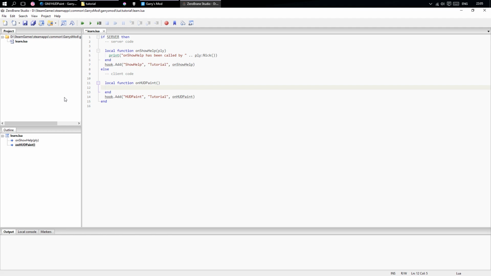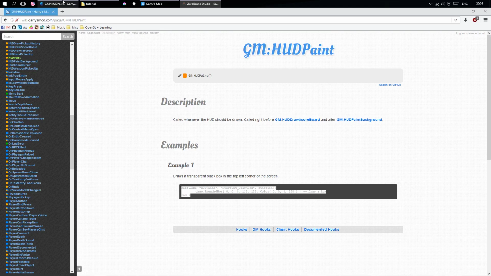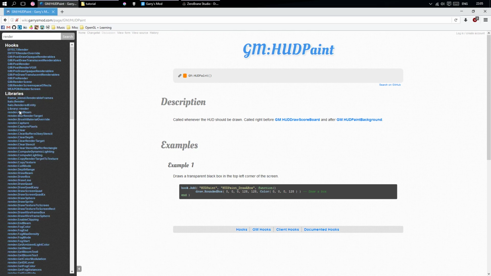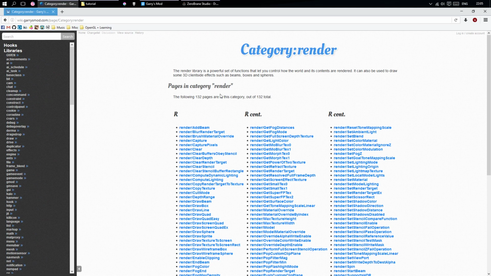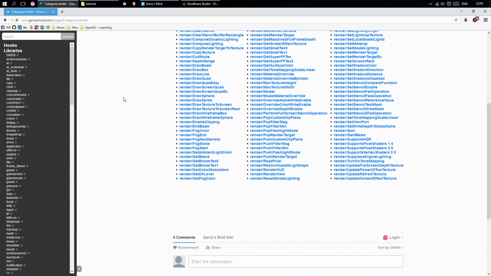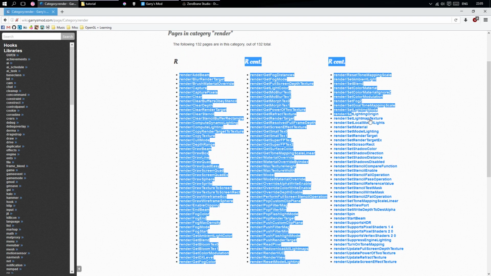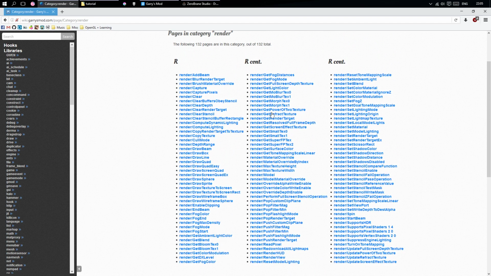So, what do we want to do on HUD paint? Well, why don't we have a look at the render library. Render, which is library render. Wow, that's a lot of functions we can use here. And you probably have no idea what any of them mean. I'm going to be honest, I still do not know what half of these mean. Well, I understand technically, but I have never used them in a context. So let's have a look for one that might be easy to use.